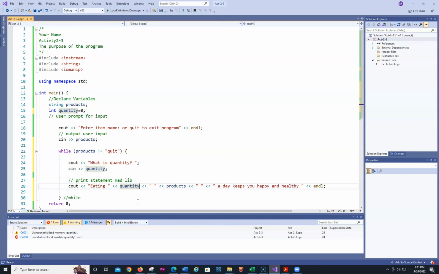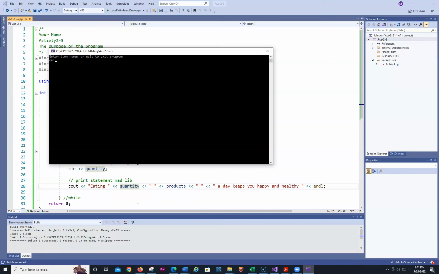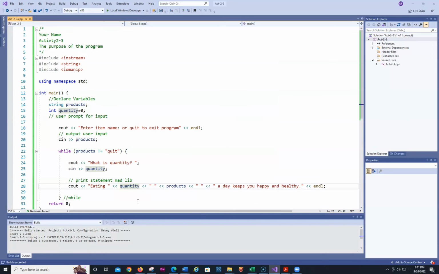So let's go and run this program and see what happens. Hopefully no errors. Alright, so it says enter. Alright, so now I have an endl that I need to get rid of. So let's type in quit and let's see what happens. Boom. Alright, so we never get into here. So let's get rid of this endl.